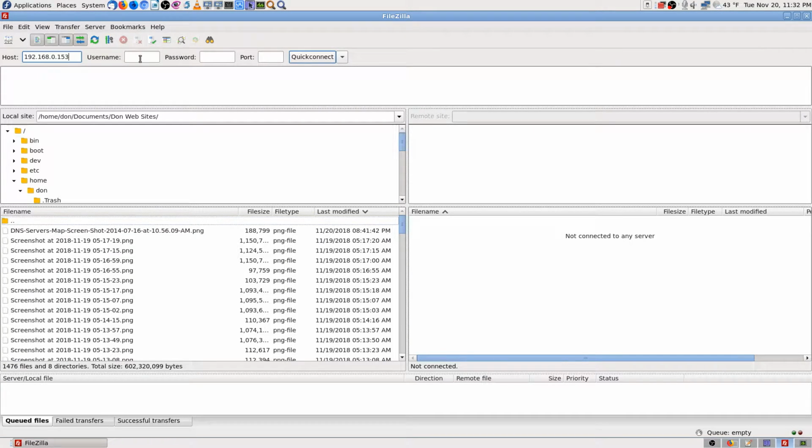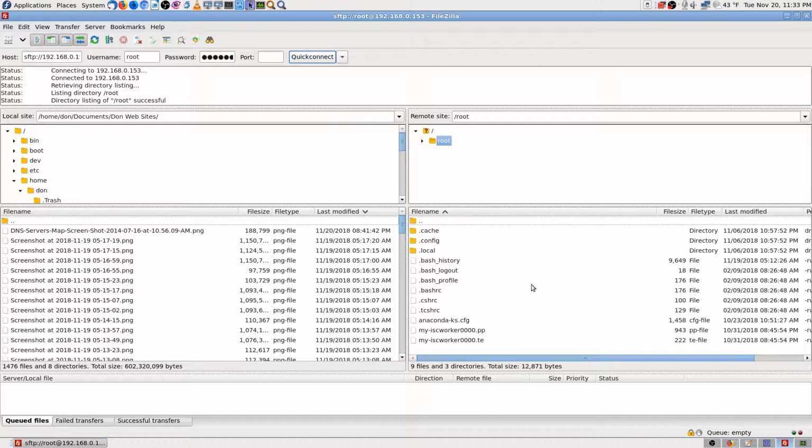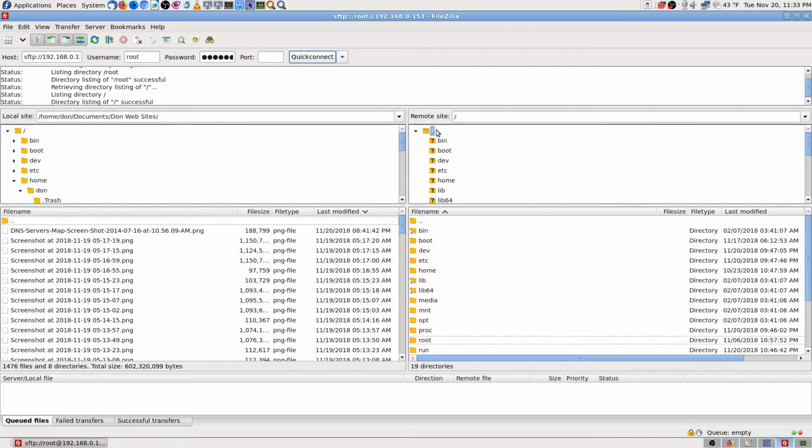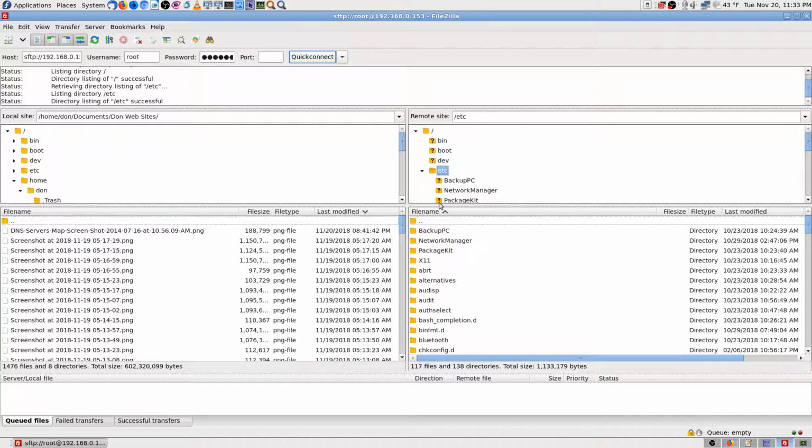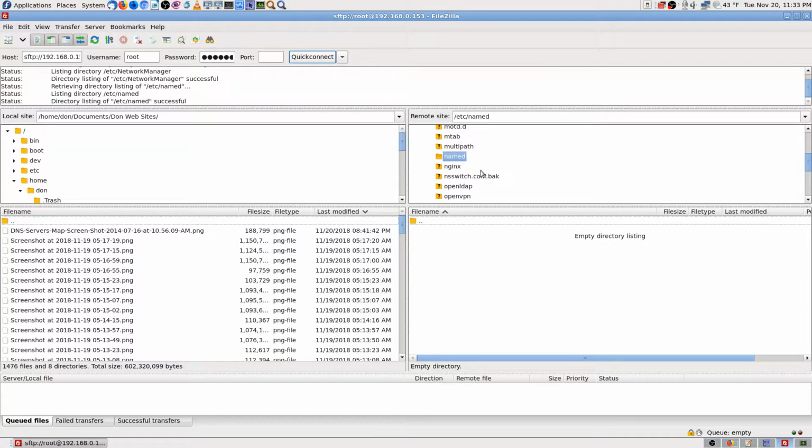192.168.0.153. You got to type an R, not root. Let's see. All right, that puts me in root, and I want to be in etc. And named.